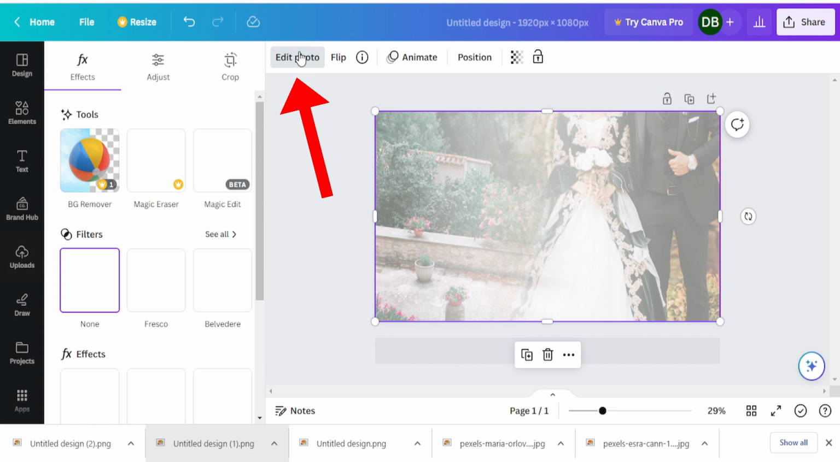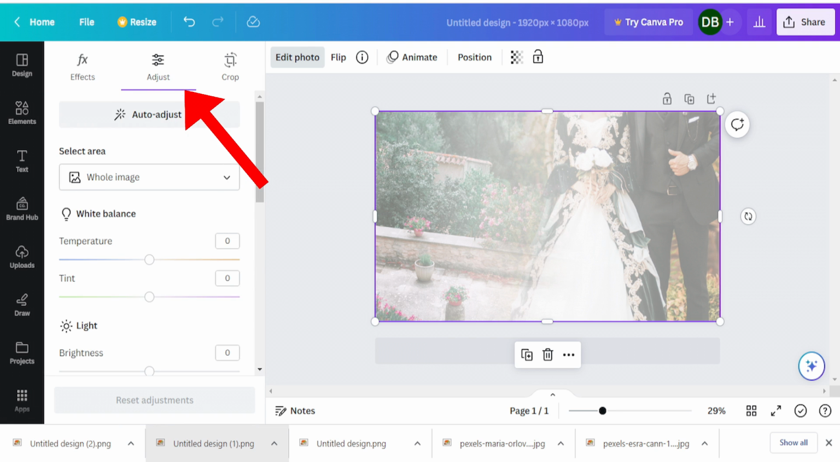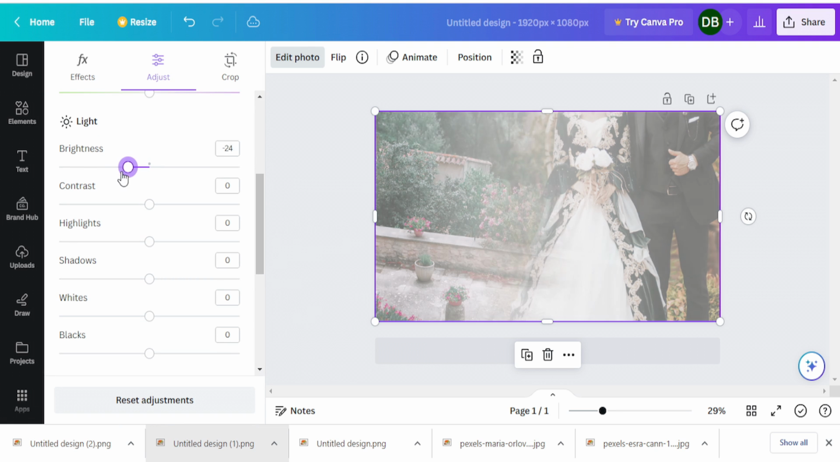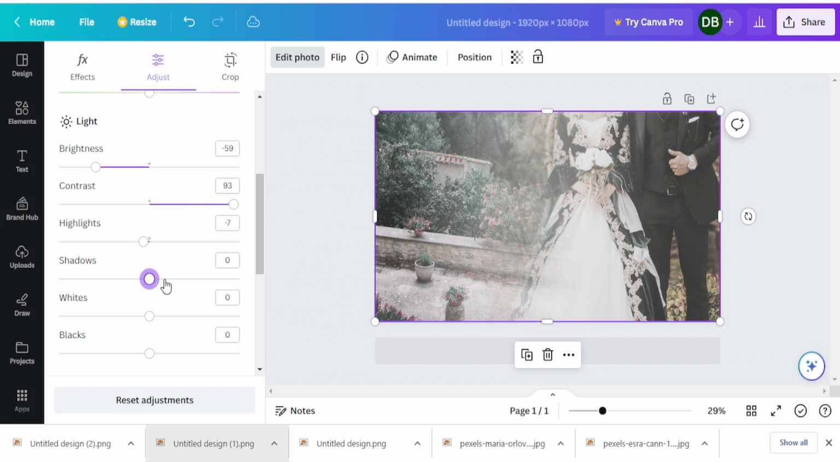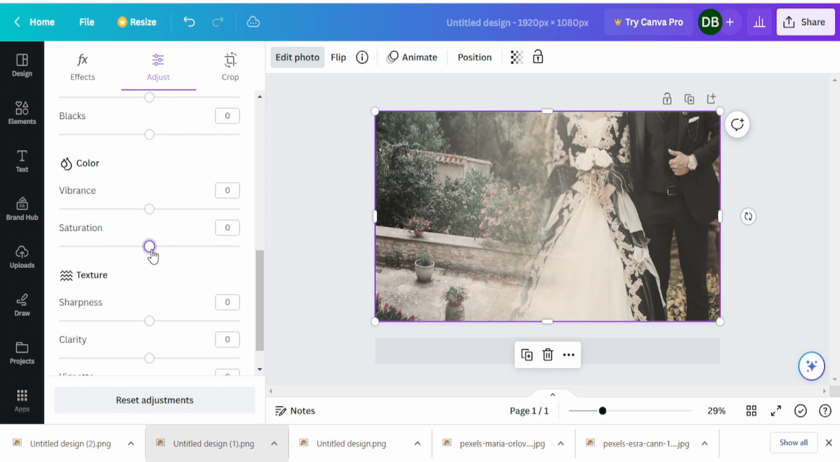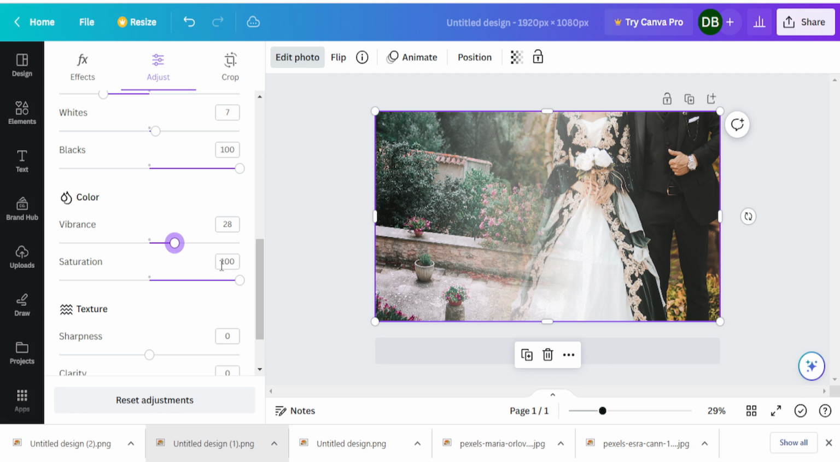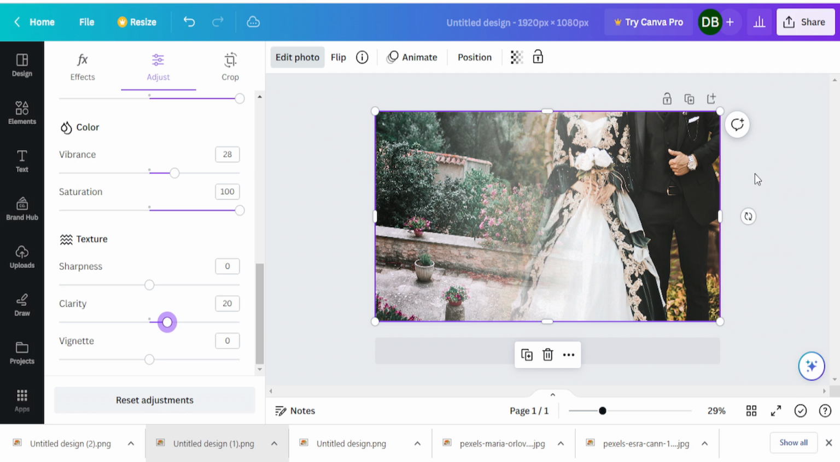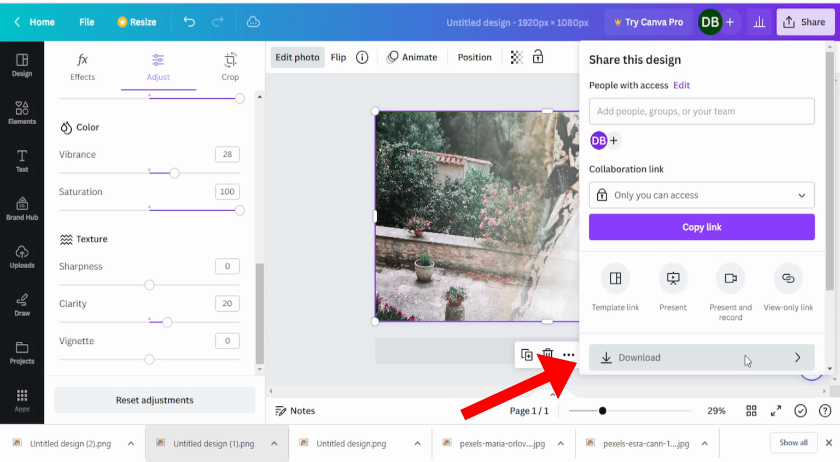Now click on edit photo, click on adjust, go to light and change these values like this. Decrease the brightness, increase the contrast and adjust it like you want. Let's change saturation a little, increase the vibrance. So basically that's it. The last thing you need to do is click here on share and download it again.